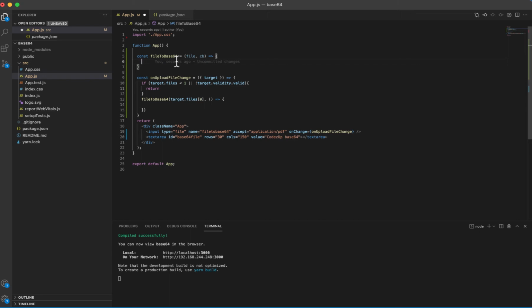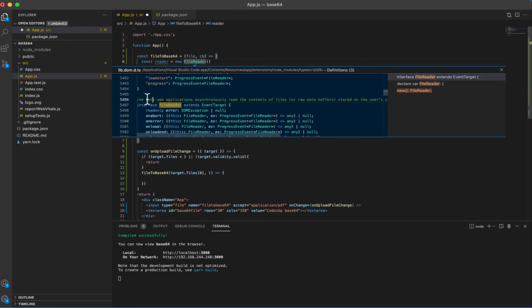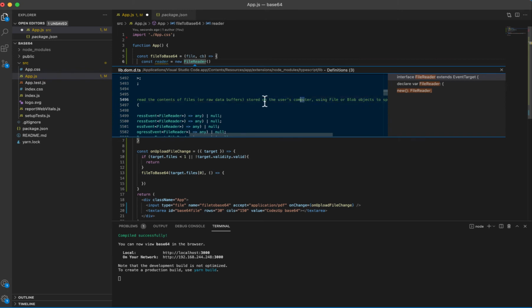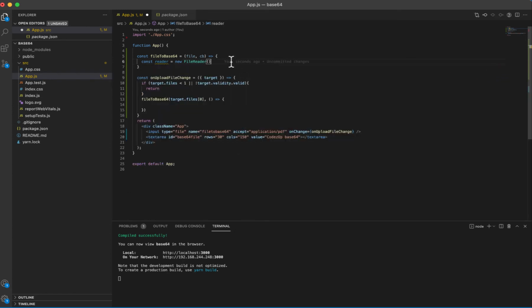So we need a reader kind of thing which will read the file that is passed in our argument. So we'll use the FileReader class. What is this FileReader class? If you hover on this, it's an interface. It lets the web application asynchronously read the contents of the file and store them on the user's computer. Any file or blob object that is quite large will be read by it. So we have created an object from that.